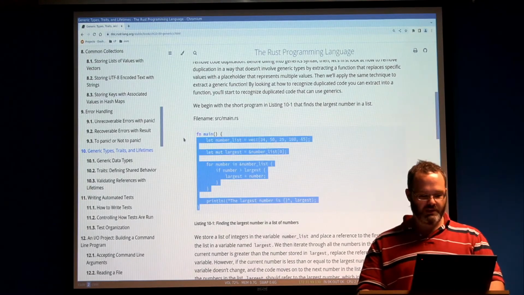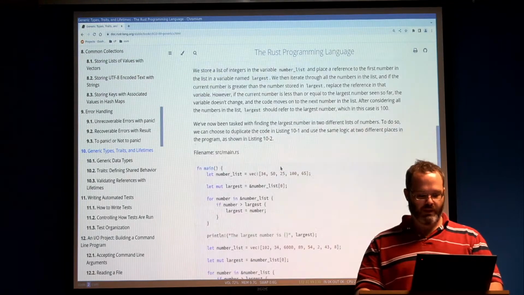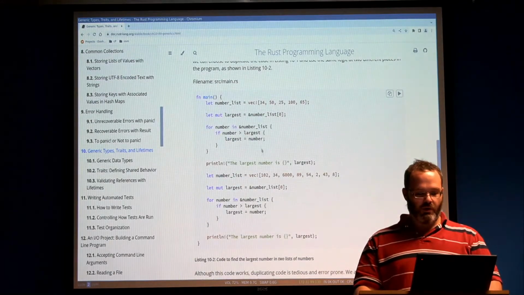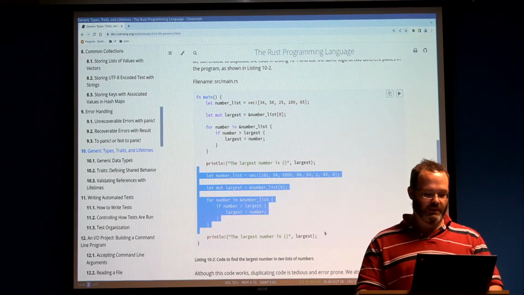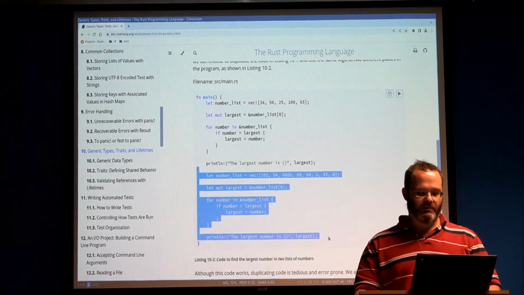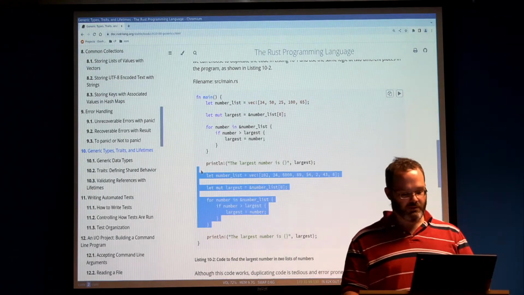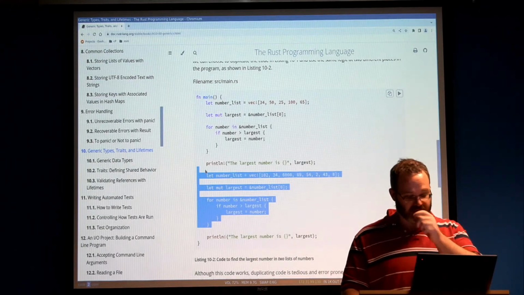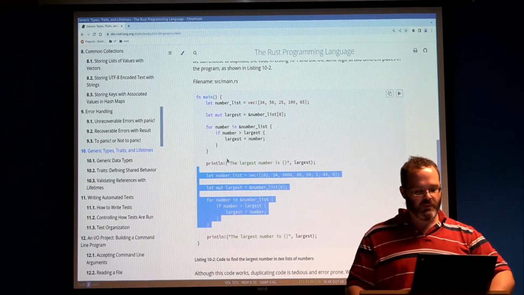So this is an implementation that will work on numbers, right? So what if we have two different lists that we want to do? Well, here's what we do. We simply copy and paste code, and that's the folly of a beginner. You'll see this type of code very frequently when people are learning a language, and that's mostly because they want to get the job done. And this is the quickest way to do it.